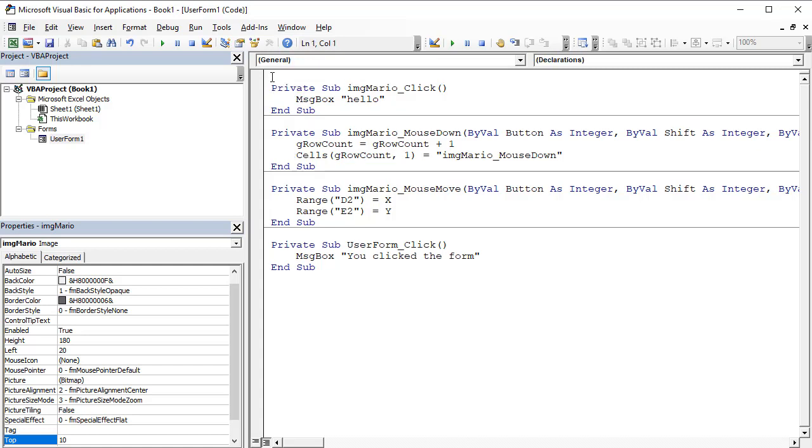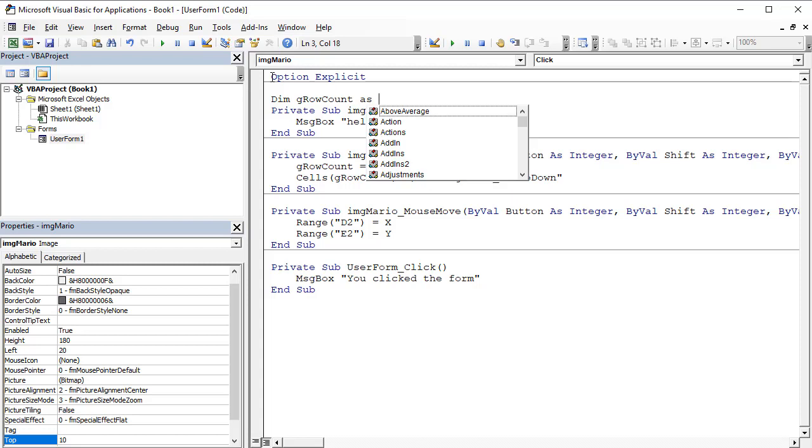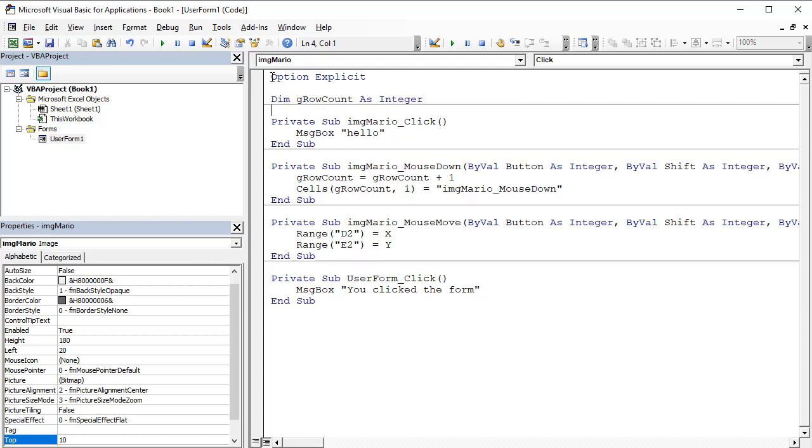Here at the top of the code, I always like to have option explicit and the variable g row count as an integer. So g row count will start off at 0. That's the default if you don't assign it anything else for an integer. The very first thing I do is click the mouse down. It's going to change 0 to 1, and it'll say Mario image mouse down. That text will appear in the spreadsheet down 1 over 1, cell A1.